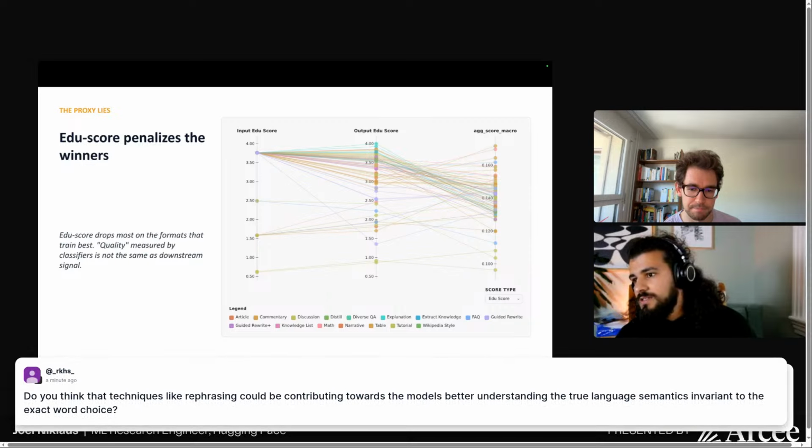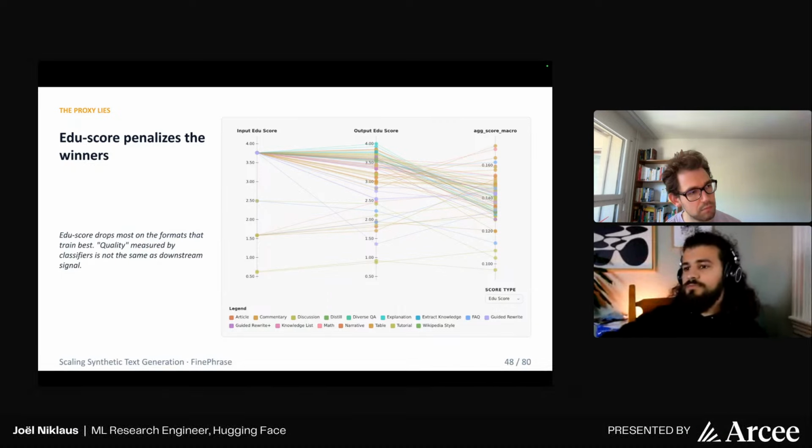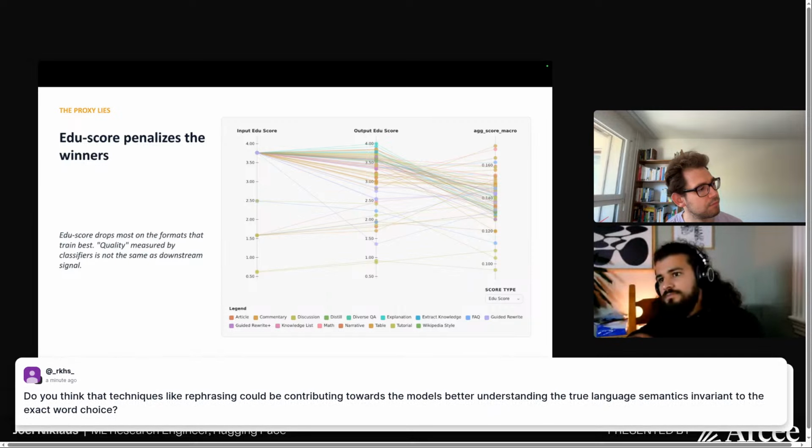Yeah. And there's another question that says, do you think that a technique like rephrasing could be contributing toward the model better understanding a true language semantic, invariant to the exact word choice? Sorry, I'm not sure I fully follow the question.